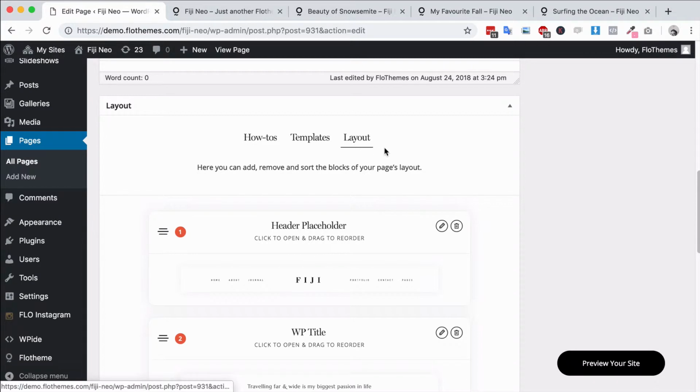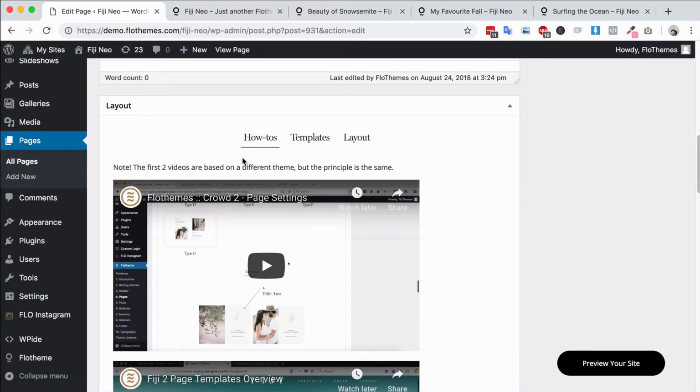This section is where you will be doing all of the updates and adjustments to your pages using a Flo theme. Again, we do have how-to videos in here explaining how to use the settings, and you can watch that if you need to reiterate what I'm going to quickly show you here now. Again, it will cover in a little bit more detail.